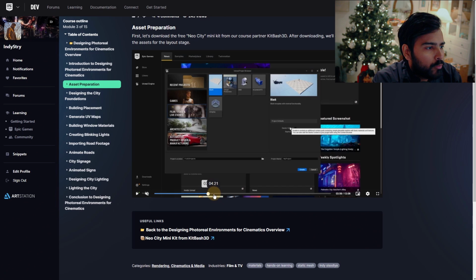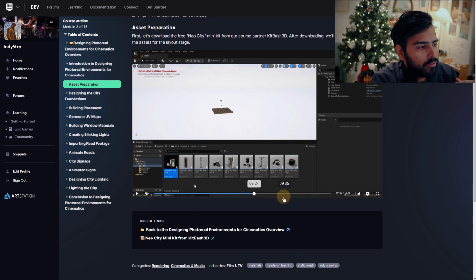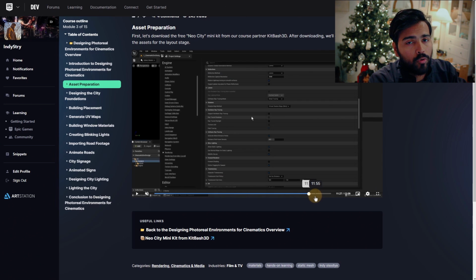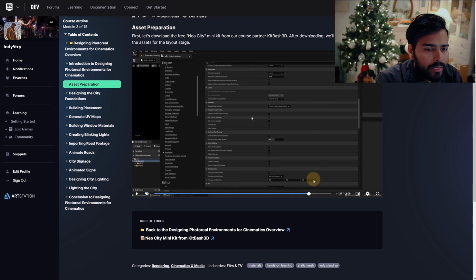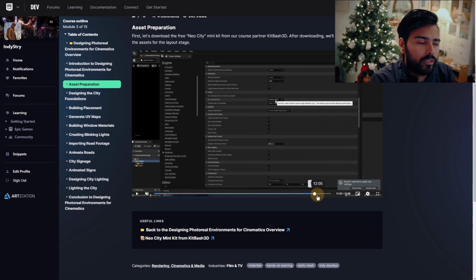Then once we're done with that, we open up and create a new project and bring in all of our material from the main Kitbash 3D project over to our project. And in this one, we will also tweak some of the important project settings that are required in order to get started with the course. So just to set up the project essentially.